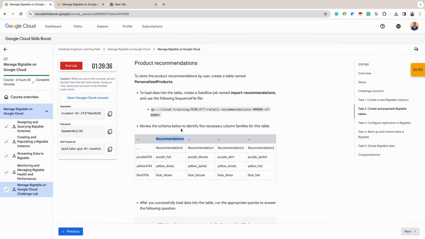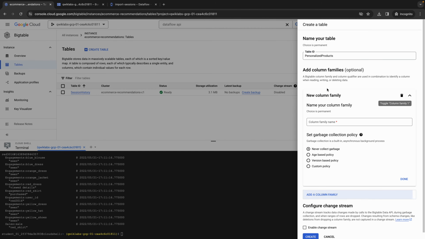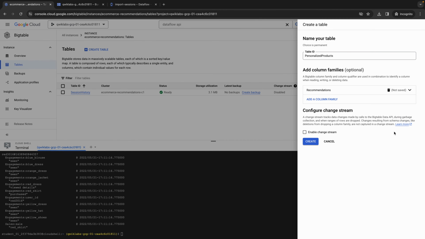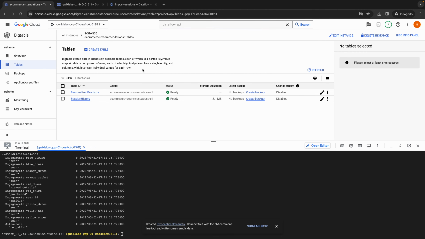So let's name our column family here. Column family is this, recommendation. Remove the white spaces, then click on done. Then we can create our table once again. So our new table should get shown here, which is personalized products. So we've created a new table.